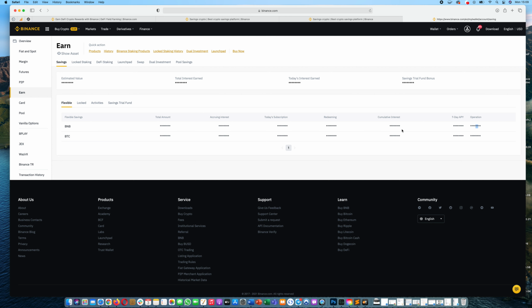So that's all you need to do basically. Especially if you have flexible savings, you just need to click redeem, type in the amount you want to get back, and it will be transferred into your spot wallet immediately.